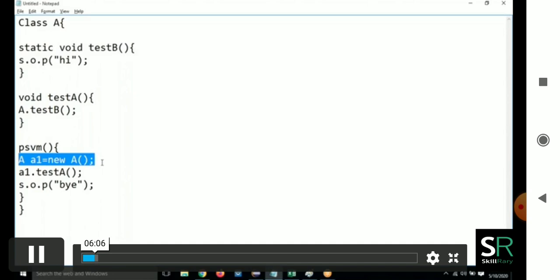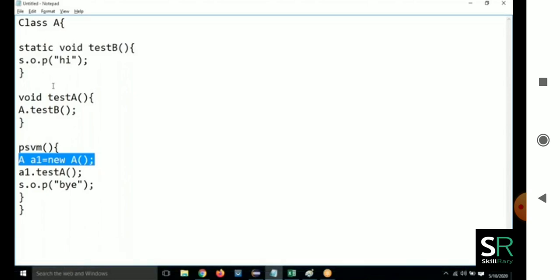Inside the test A method, we are calling test B method. How to call this method first? Tell me. We have to create an object. Okay, first let me remove this.